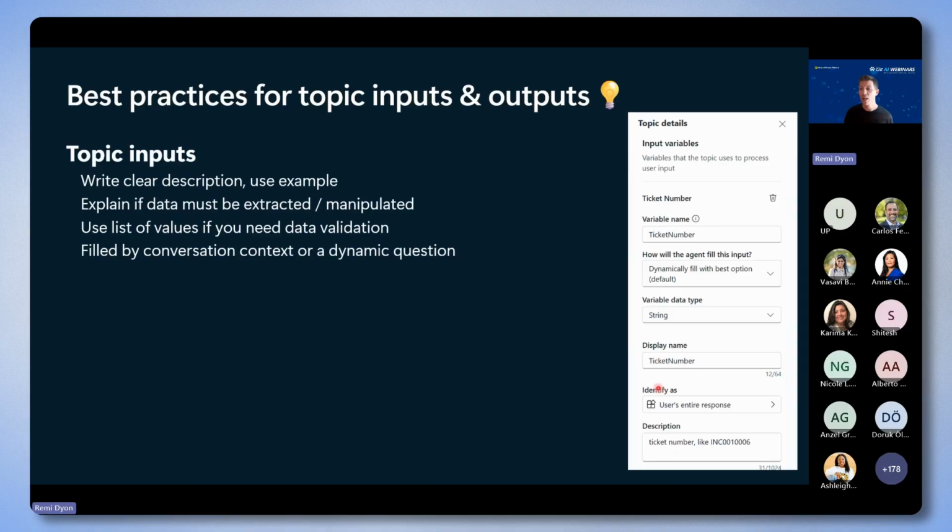So, for example, in a topic input, you can say, "Hey, if it's a T-shirt size, only accept small, medium, and large." So if the user says, "I want to order an extra large T-shirt," it's not in the list. The large language model is going to reprompt the user, "Sorry, as an input, I can only accept small, medium, and large." So the large language model is able to do that for you.